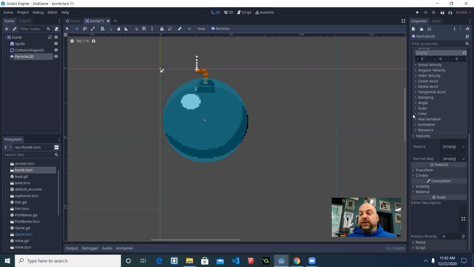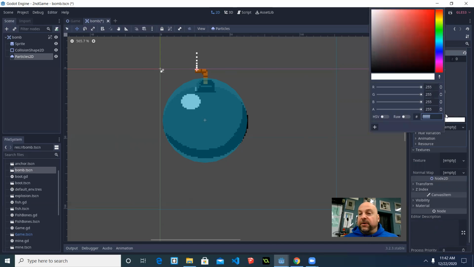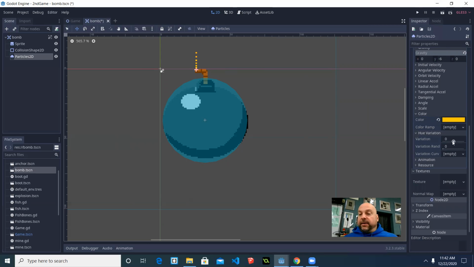I am going to come down here to color, because right now my sparks are white, and I would prefer to have them be kind of a yellow-orange. If I wanted to, I could create a little bit of variation by changing these values. But one of the things that seems to happen is they always tend to go to the cool side. So when you slide them to the extremes, you get like a blue or a green. And so I probably wouldn't play with that too much in this case.